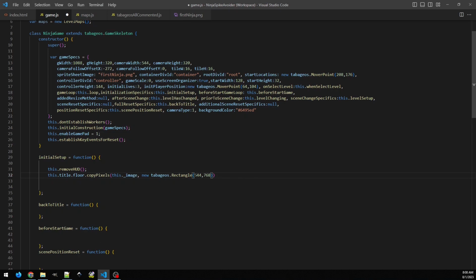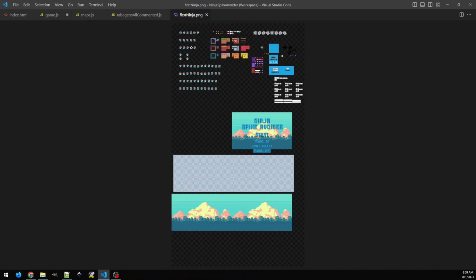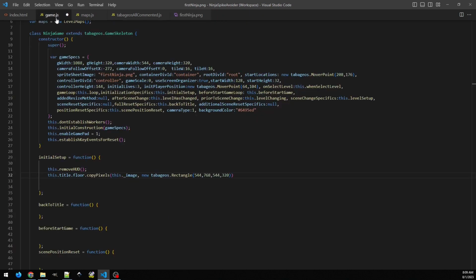Okay, and this is where in the sprite sheet to copy from, width and height to copy. So at X location of 544 and Y of 768 in this sprite sheet, that's where this is. And we're copying that onto the title screen. The title is a canvas object container. It has a .floor, which is a canvas object, and a .div, which is an HTML div. So another way we could have populated the title is by putting other elements into the div of it, or we can just copy to the floor.